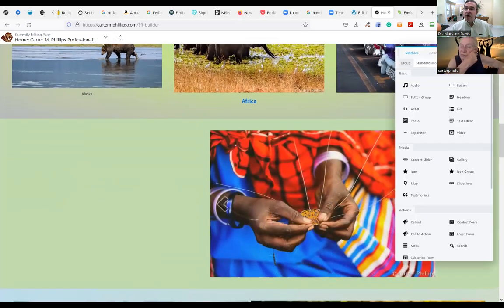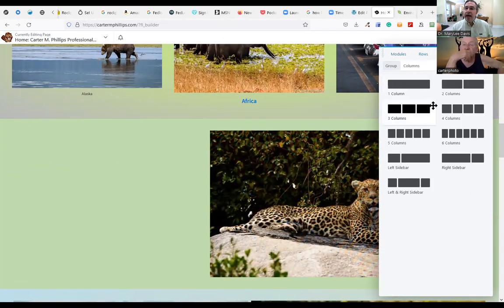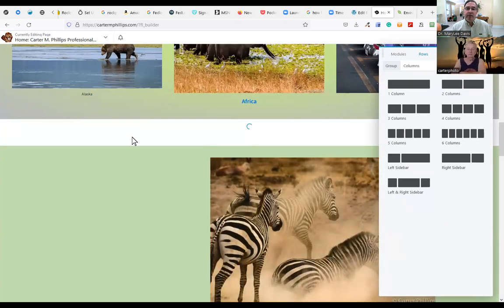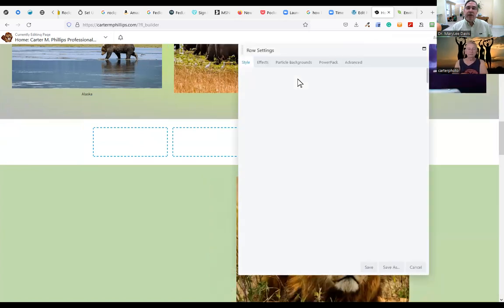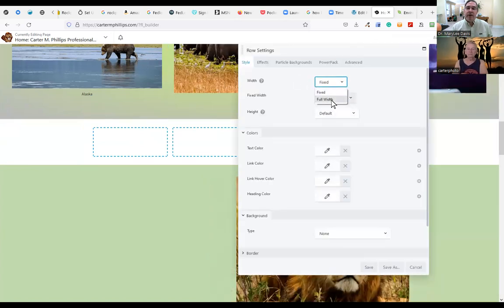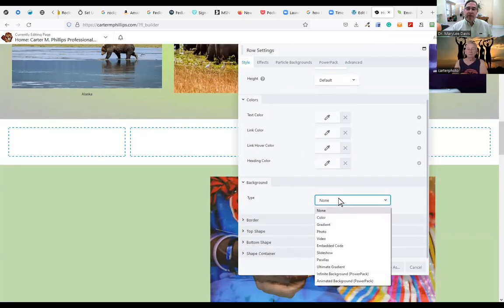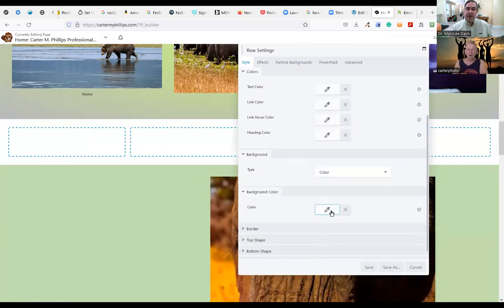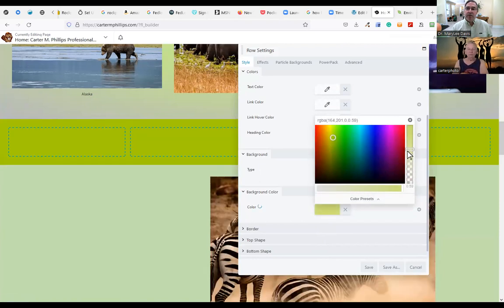If you want to add a new row, again, this is on a different video, but you can add a row here, and let's do 4 columns. I drag and drop it right here. Now I've got 4 columns. I'm going to make it full width. I'm going to give it a background, a little bit of color, just so we can see more clearly what we're doing. A light yellow, light green background.